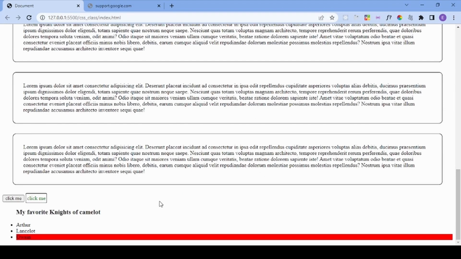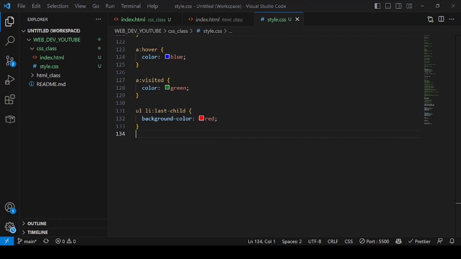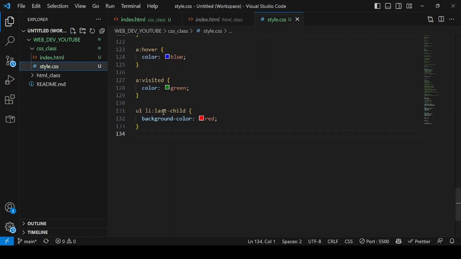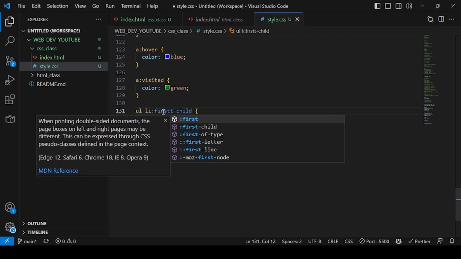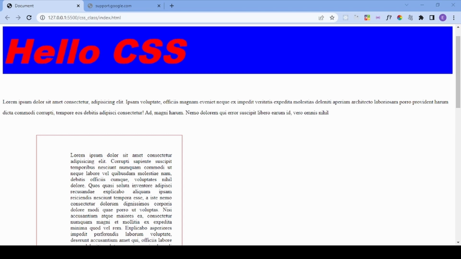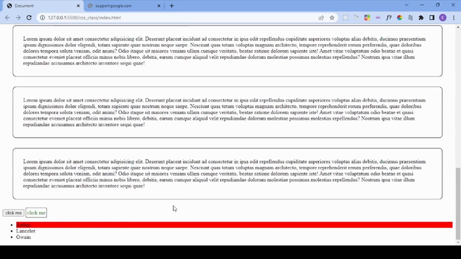I think I know why the first-child is not working. The first-child is not working because I'm having a heading there. So let me just comment this heading out, then come back to this place again. Let me do something like first-child. By the time I head over to my browser, you can see that it's working, so good. So that's how to do more pseudo-classes.